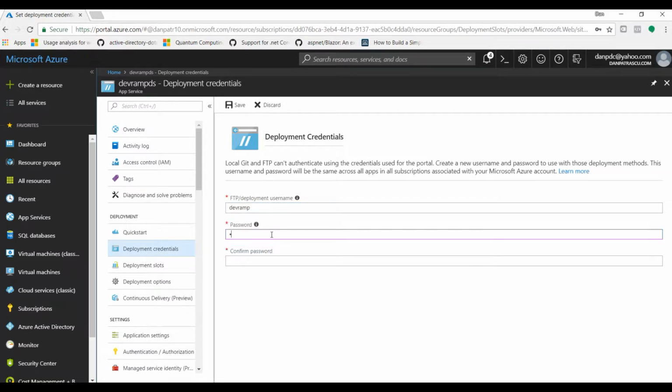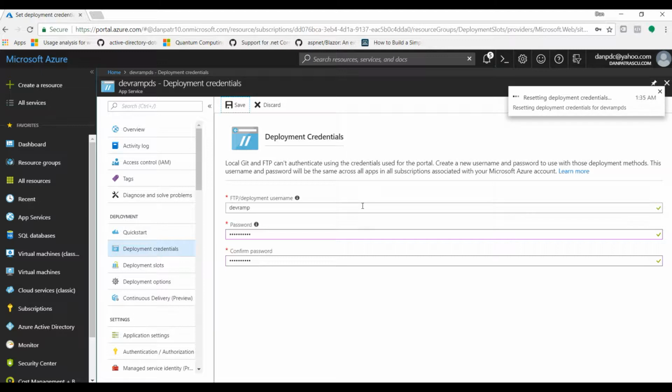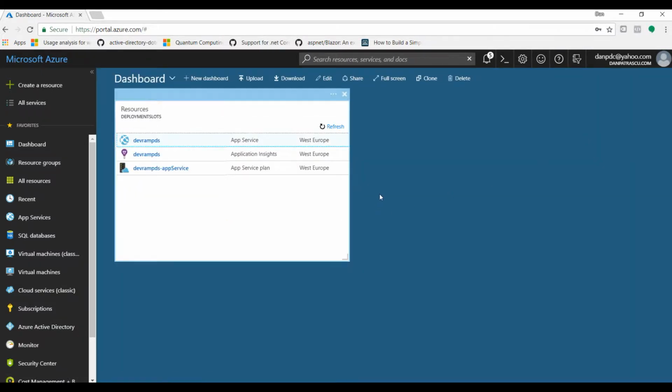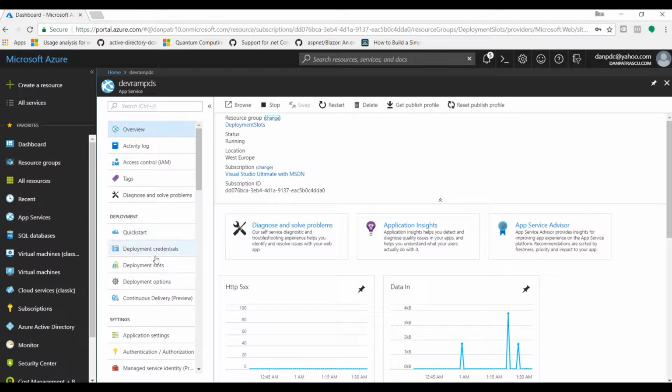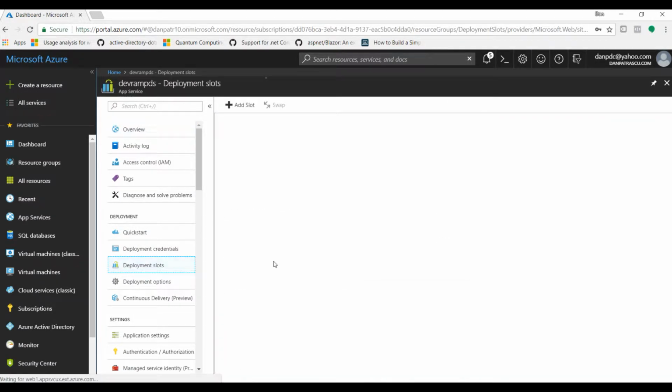It's okay. Let's make also a password for it. Let's confirm the password and hopefully it matches. No, it doesn't, of course. Let's try again. And now it seems that everything is correct, and let's click on save. This should save our deployment credentials, which is very important. Let's go back to this app service and let's click on these deployment slots.